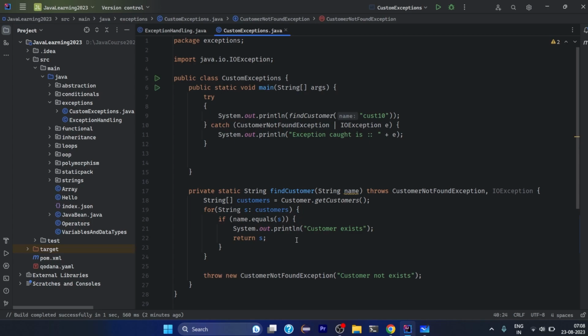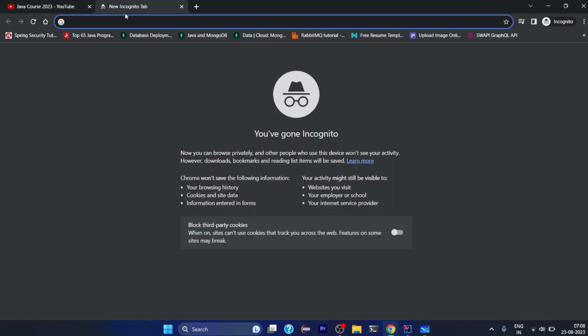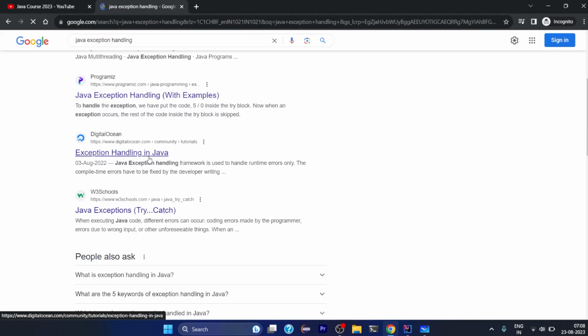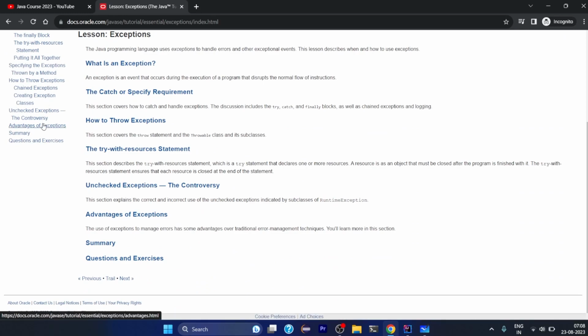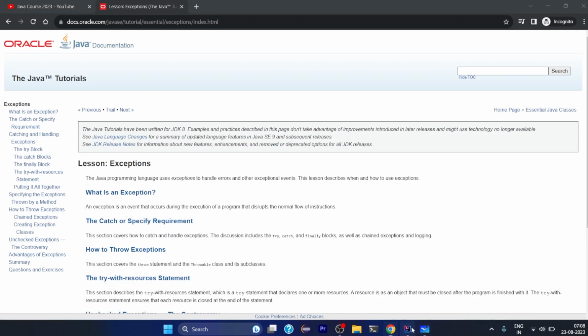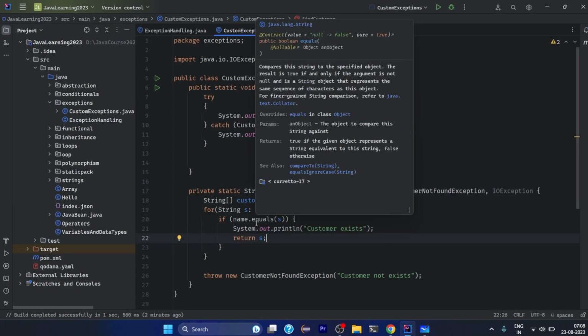So that's all for exception handling in Java. You can learn more if you want to in the documentation. If you search for Java exception handling and scroll down below, you'll see documentation which talks in more detail about all these topics. But the exception handling in Java which is required for us to know, we have covered in the previous video and this video. It covers all the fundamental and important concepts of exception handling in Java.